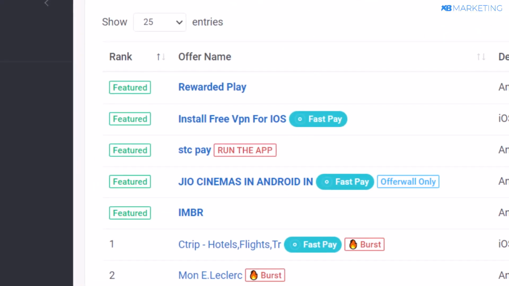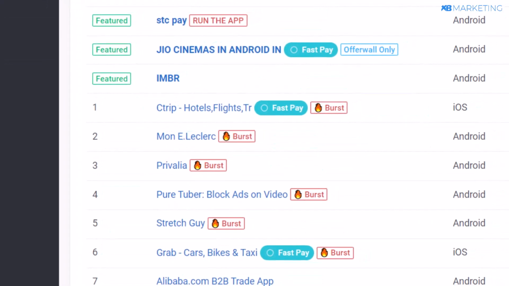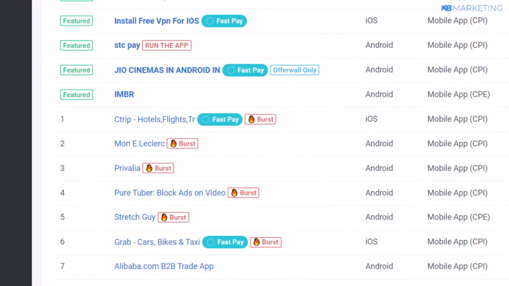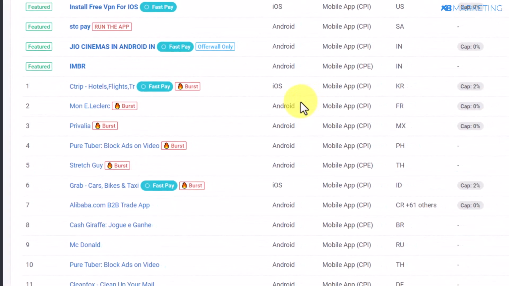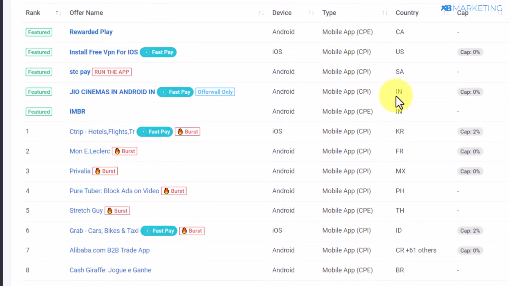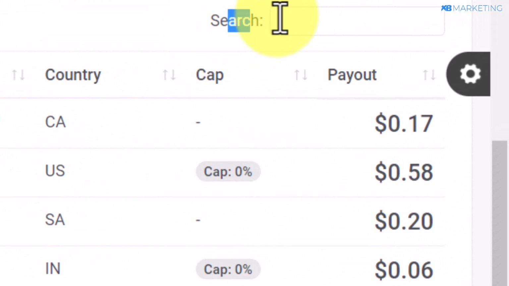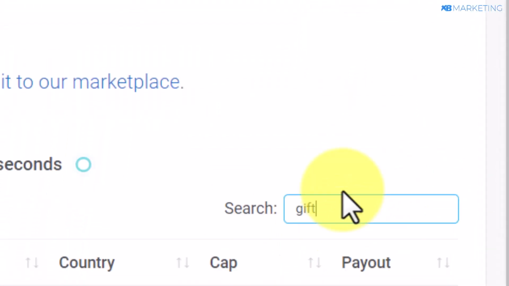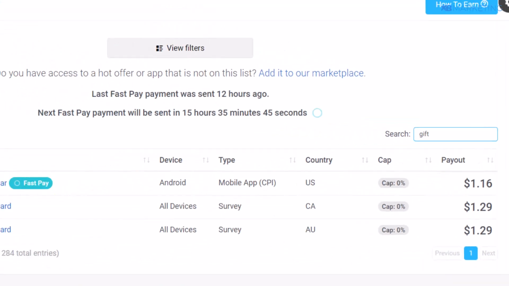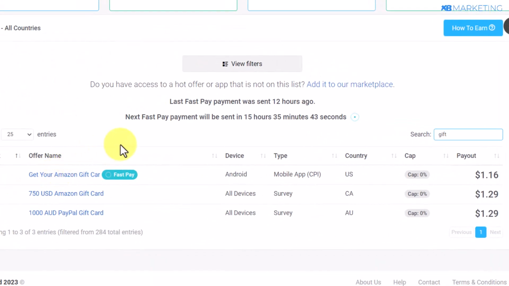So once you create your account on Cpalead, your dashboard is going to look like this. And as you can see on your screen, you have access to various CPA offers that you can start promoting right away and start earning money. So the first thing you want to do is to basically look for this section that says search, and you want to type in gift card right here. Okay, so if you type in keyword like this right here, you are going to basically see all the gift card offers that are currently available on cpalead.com.